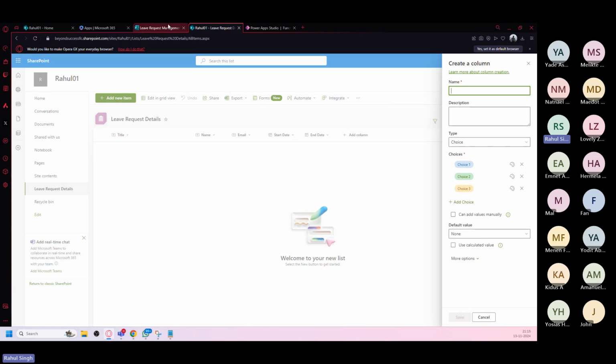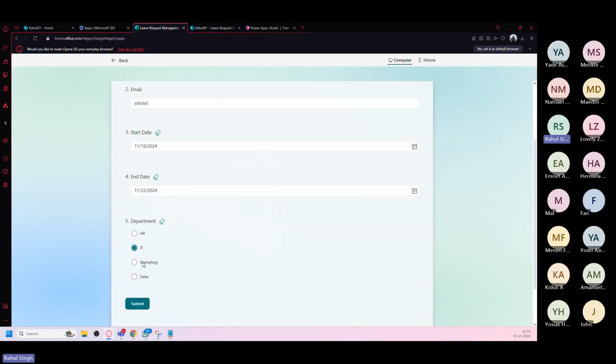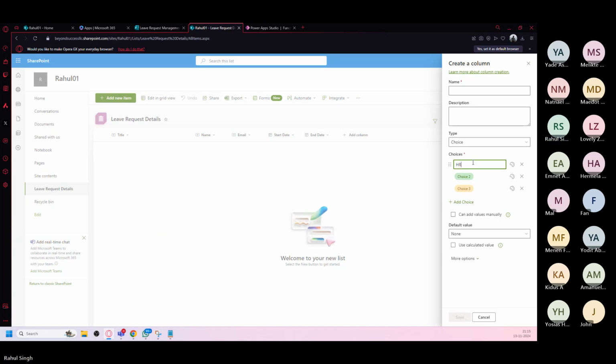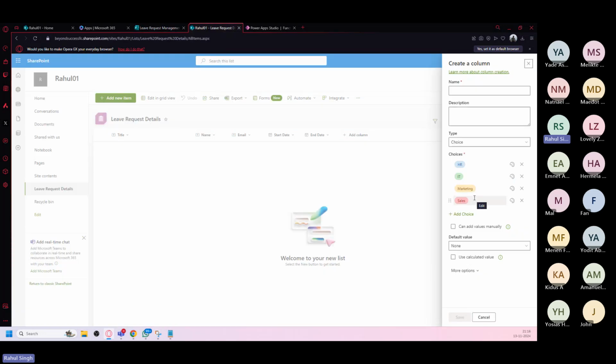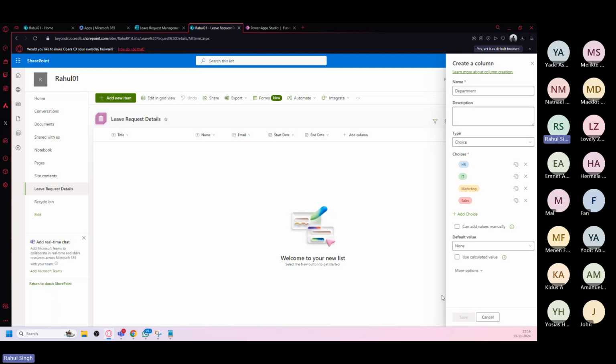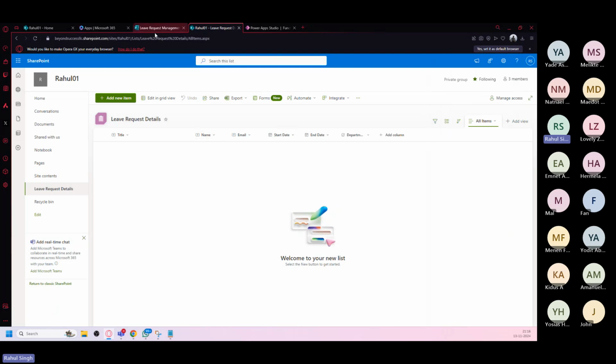I'll have to make sure I have the same departments. We have HR, IT, marketing, sales. So I'm writing here HR, IT, marketing, and I think the last one is sales. If you remember, sales is there, no? Yes, sales. Let me verify it. So these four things: HR, IT, marketing, and sales. Wonderful. Now you got these columns, right? This is called department, D-E-P-A-R-T-M-E-N-T. This is a choice column, click save. Now I prepared the columns which are coming from this form. So whenever the values come, I can save them in the respective columns, right? Yes, lovely.